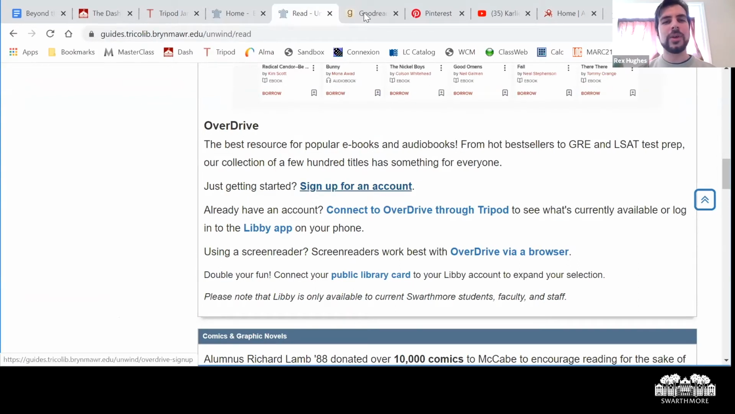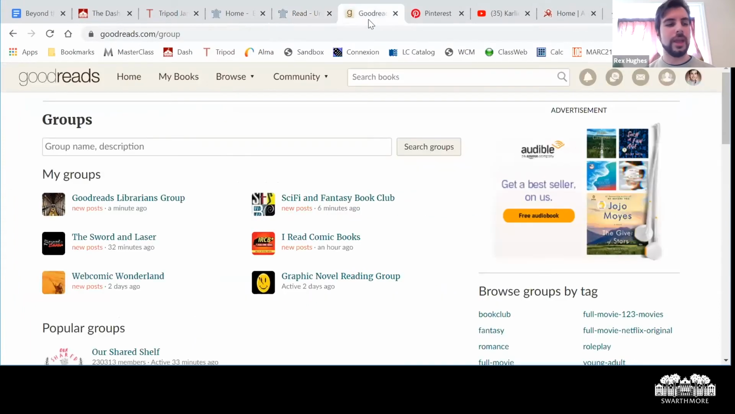Let's say you want to go a little further and interact with others. If you've ever been a part of a book club, you know how enriching it can be to see how other people have viewed a book. Now, of course, we can't gather physically at this time, but there are online book club options as well.